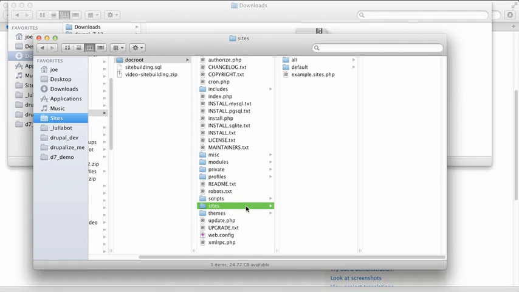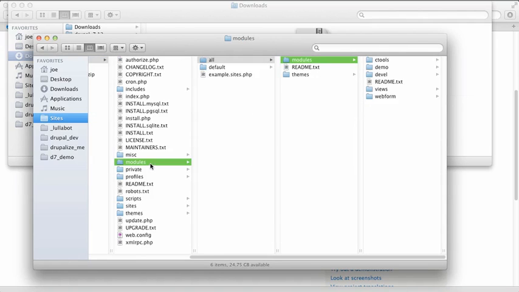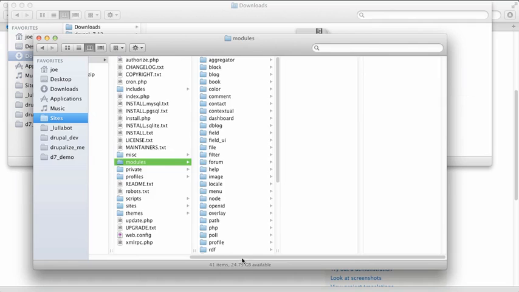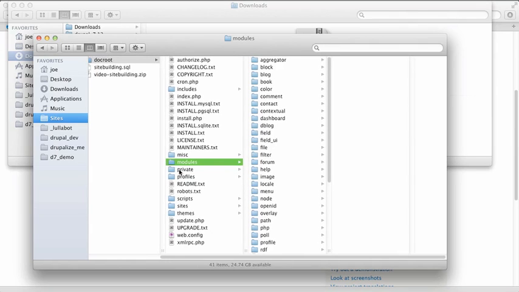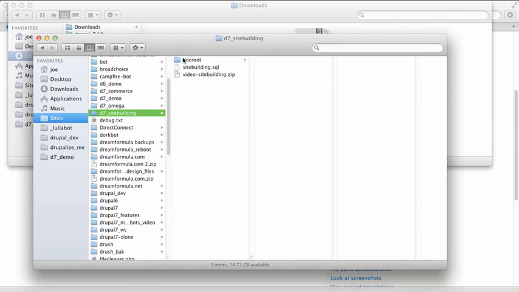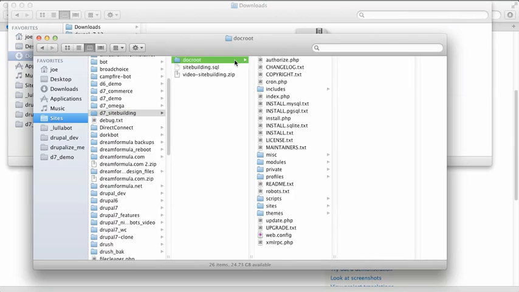This is one of the reasons that we always recommend that when you install new modules or themes, you do so inside of sites all modules instead of in the Drupal root modules directory. This way, I can be assured that everything that's in the root modules directory is actually part of Drupal core. And it makes it really easy when I'm ready to perform an update to do something like this.